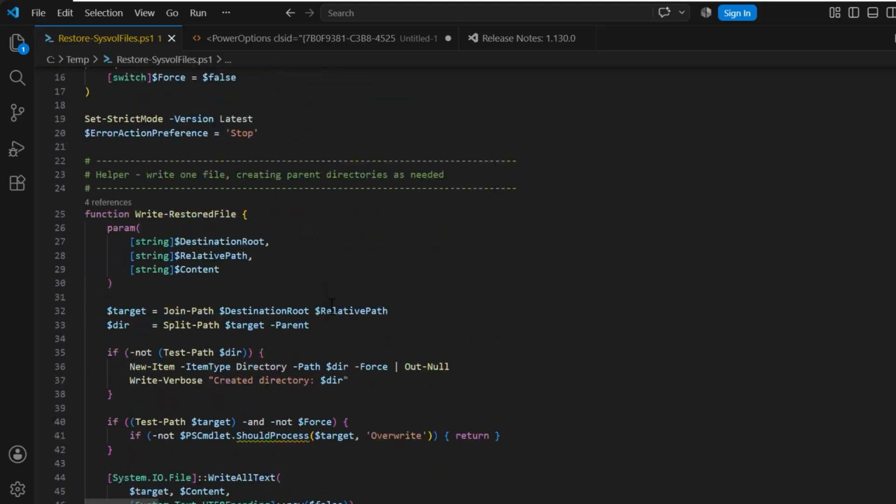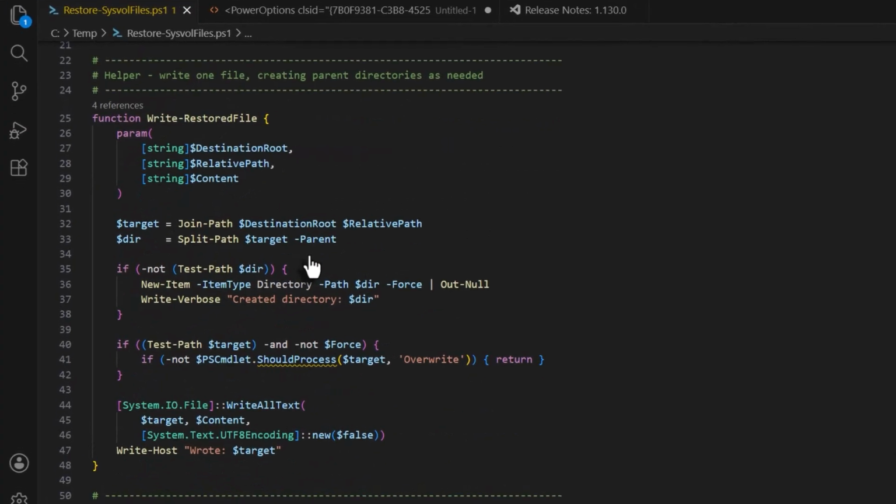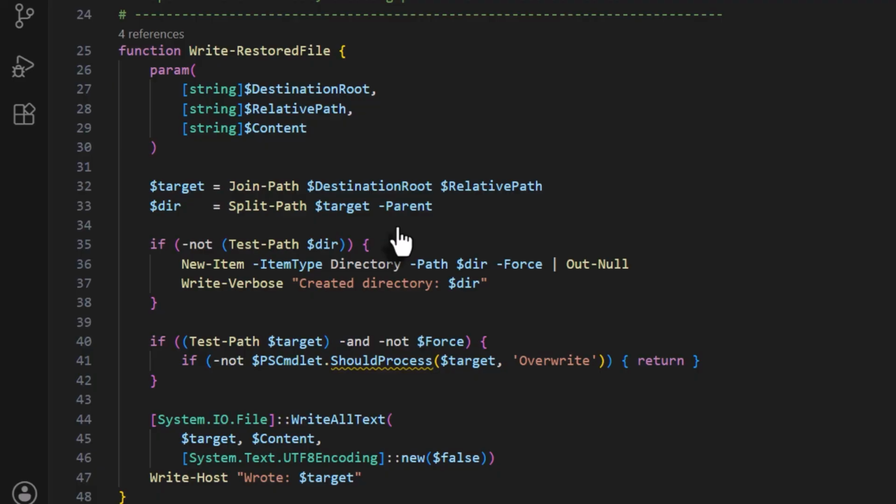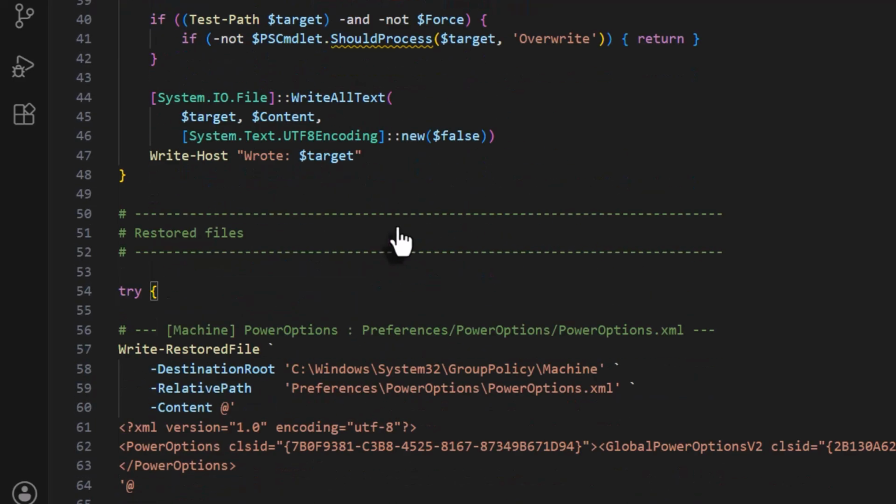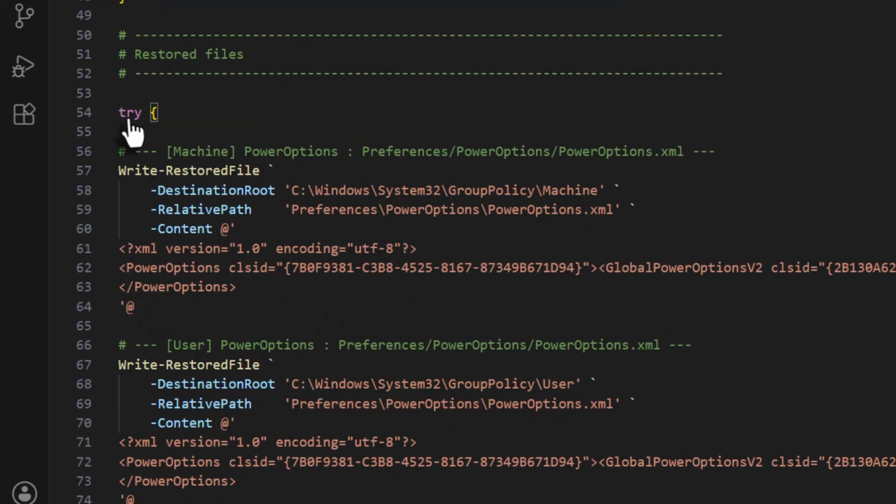But what it does is it goes through and does the basics of finding what data it needs to care about. Where do I put the script? Where do I put the restore, et cetera, et cetera. And then the meat of it is down here. So the restored files, it's going and finding, here's the machine-based power options, and it grabs that XML file. And if you're familiar with group policy preferences design, it's a pretty common thing here. But the data is stored here, see in line 62. And it looks like this.